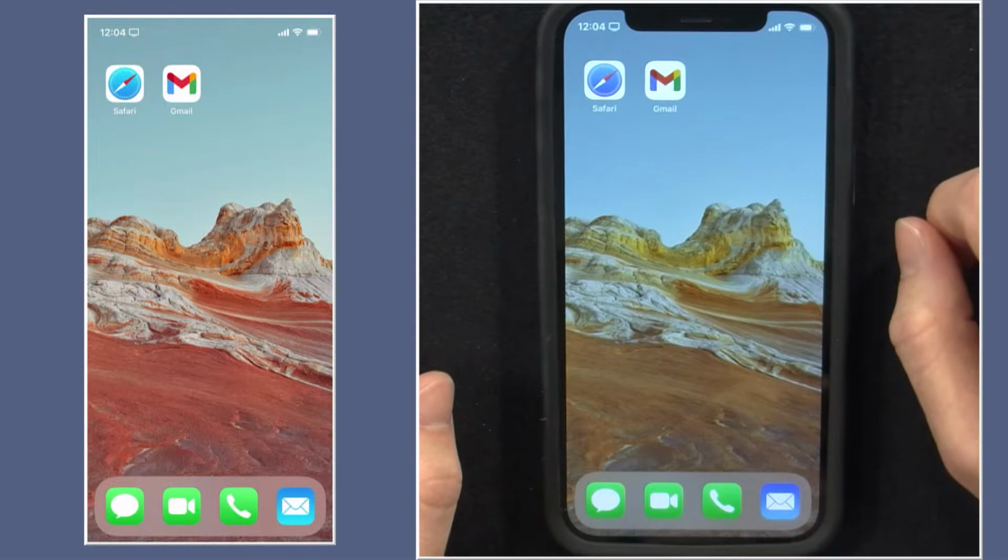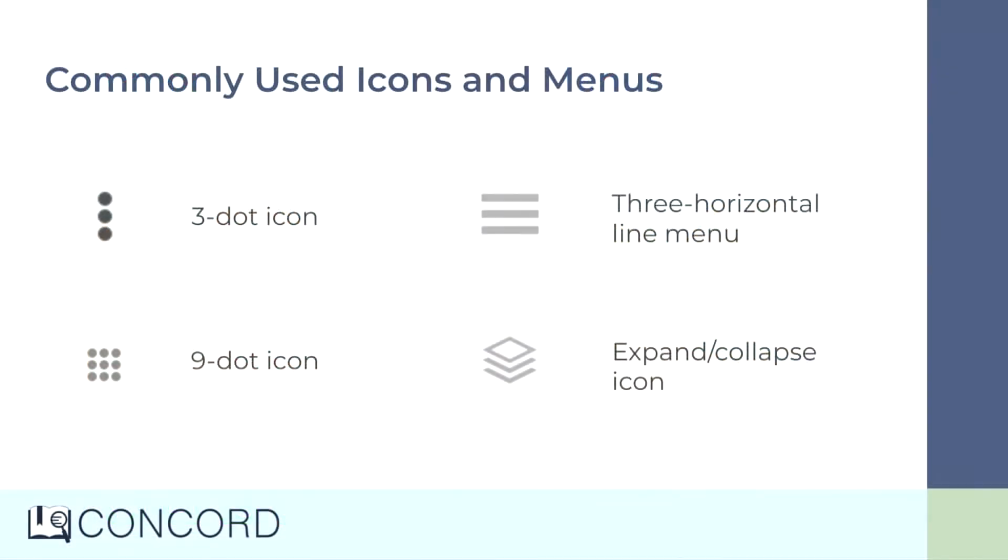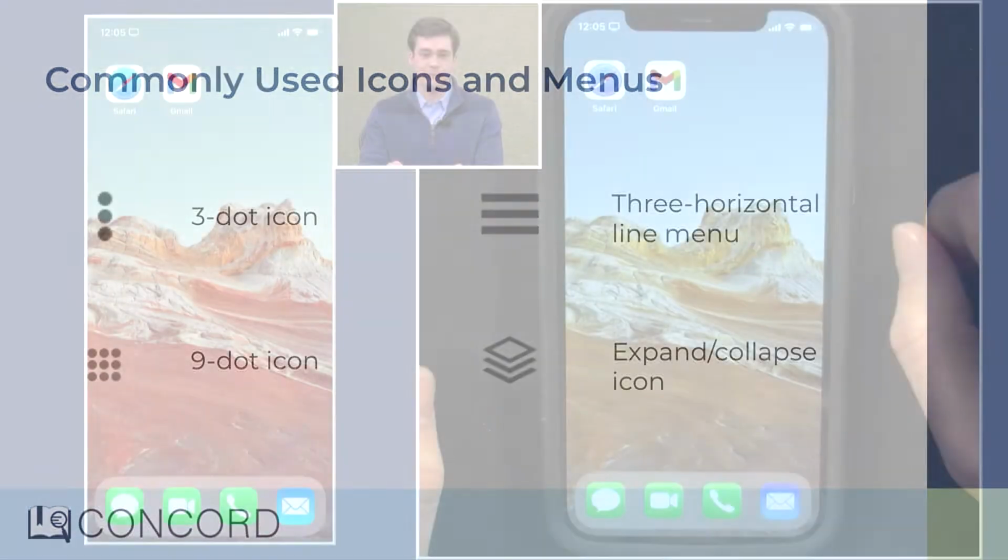For our next bit of housekeeping, the production team will put a slide onto the screen showing 3 or 4 of the most common terms and icons we're going to be talking about today. In the top left is the 3-dot icon, and you'll see this in search, in the read panel, as well as in the lists. Below that is the 9-dot icon, which is used to drag and drop citations in a list. In the top right is the 3 horizontal line menu, which we'll see in the list panel, as well as on the Concord website. And then below that is the expand and collapse icon, which is used to expand and collapse search results and citations and lists. So with all that out of the way, let's get this party started.